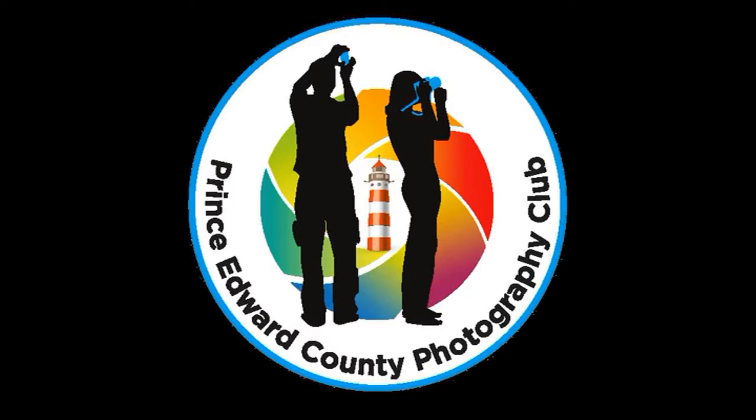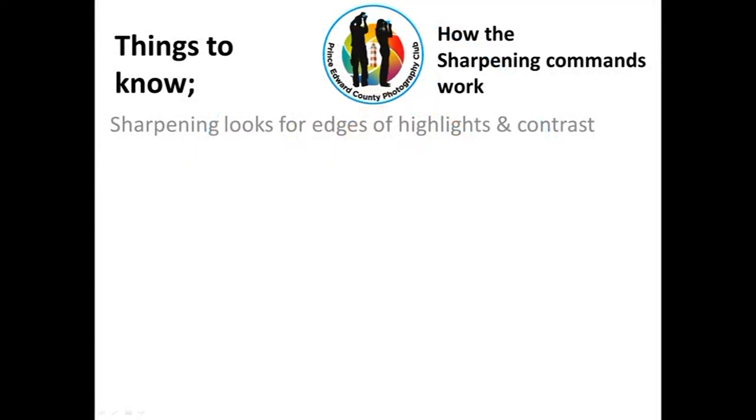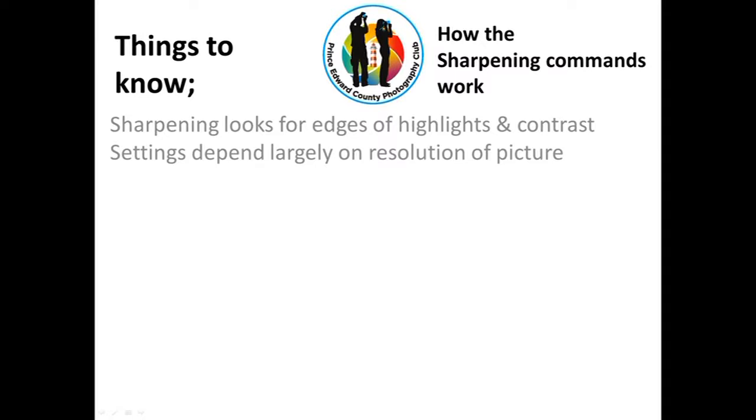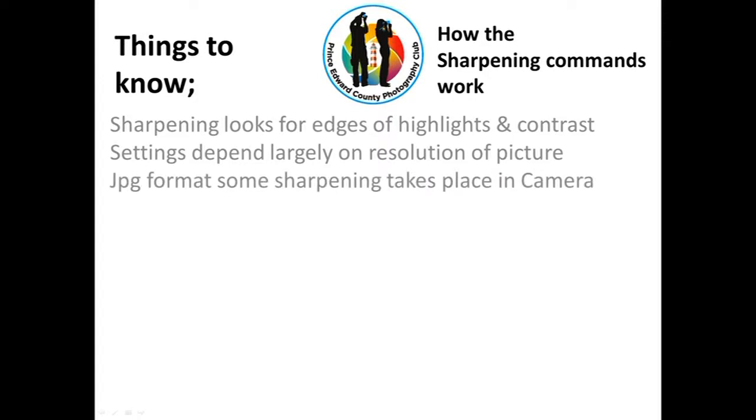This tutorial explains how the sharpening tools work in Photoshop. Settings depend largely on the resolution of your picture. If it's a low resolution, there's a much different setting to a high resolution. The JPEG format does some sharpening in camera, so bear that in mind, your camera will do some of the work for sharpening in the camera. If you're using RAW, you need to sharpen always.